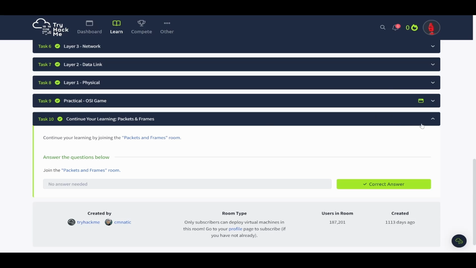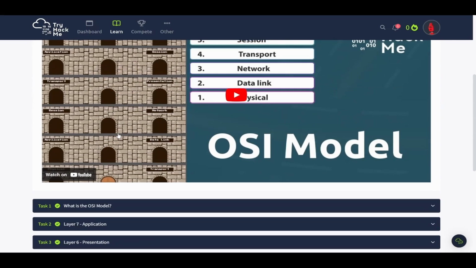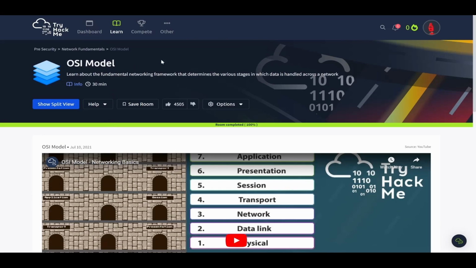And once you've gone through all this, click correct answer. You've finished task 10. And once you've finished task 10, you have finished the OSI model room from TryHackMe.